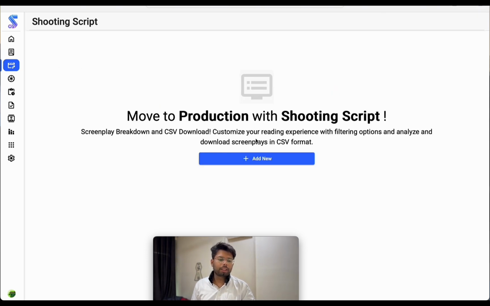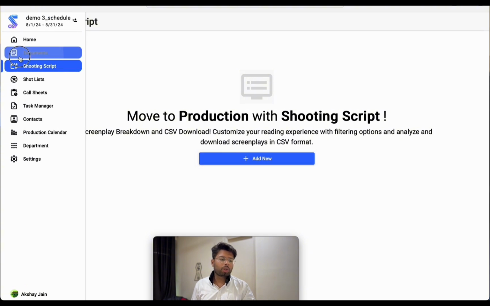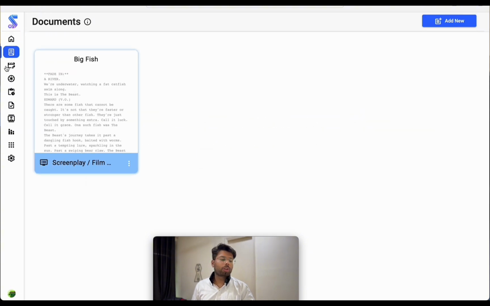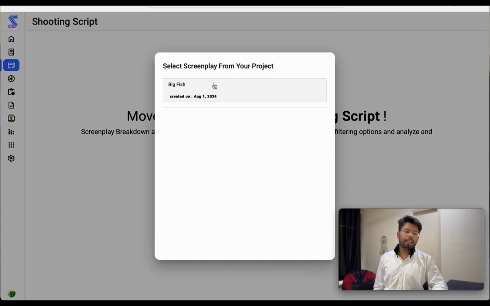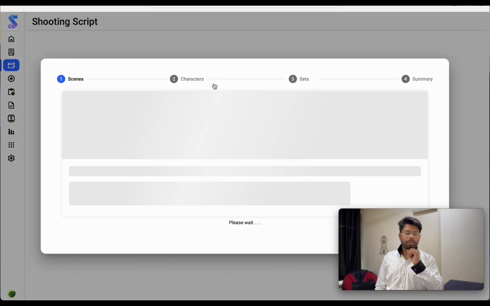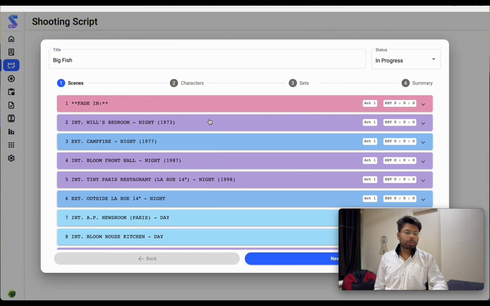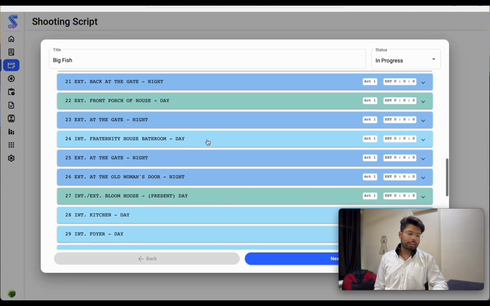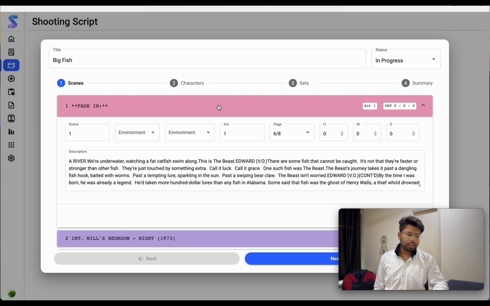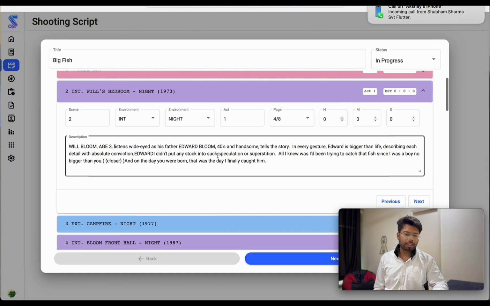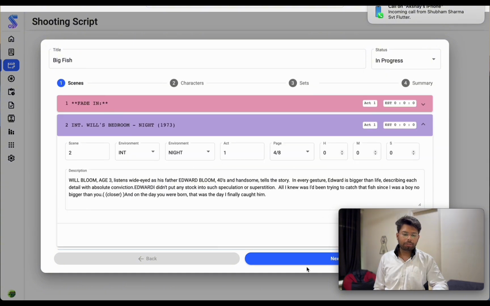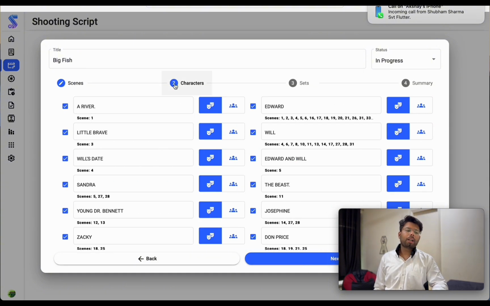So I have created their shooting script, and as you can see in the document section, the script is already there. So I'll import this script, okay, and then I'll right click on the Big Fish. Oh, so it has broken down all the scenes, okay, and it's fast, like scene number, environment, and each and everything. Like if I want to check it out in night, each and everything is filled, and while I click next button, okay, it will give me the character, and I can also merge the character.